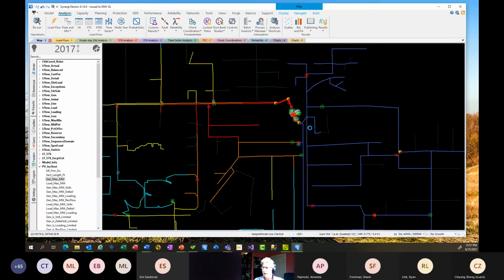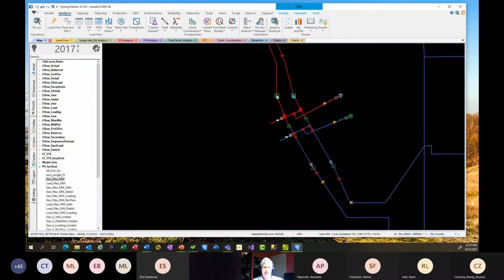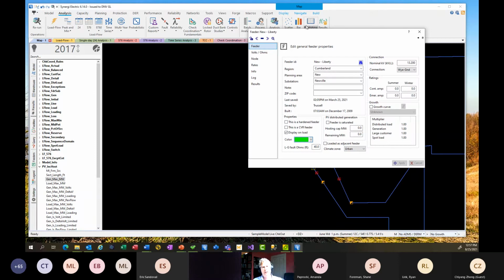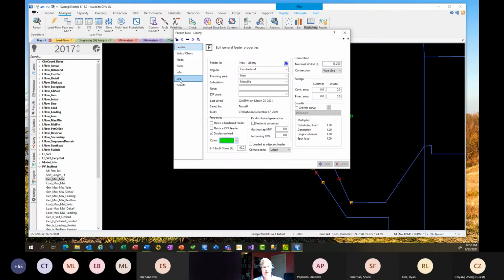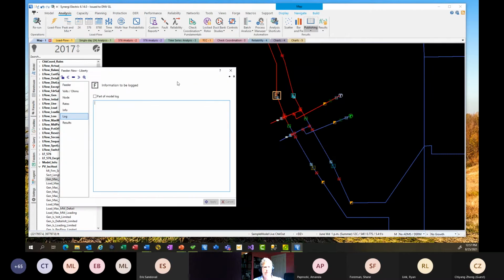I think I've covered everything in here, but I want to show you a new feature. And this was another client request from about 3 weeks ago. If we go into a feeder, there is now a log tab in here. And so you can come in here and say, well, on this feeder we added a regulator, something like that. And so we've got a comment in here.